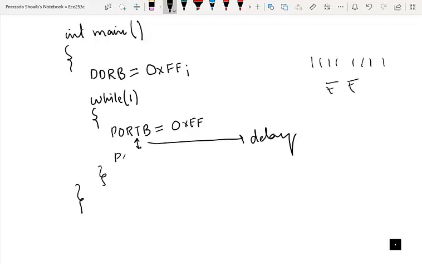Then after some time I have to turn off these LEDs. PORTB, so how will I turn them off? By writing zeros. Again, you should remember that PORTB equal to 0 is similar to PORTB equal to 0B0, which is similar to PORTB equal to 0x00. Similarly, PORTB equal to 0xFF is similar to PORTB equal to 255. Then again there will be some delay, and this program will repeat.